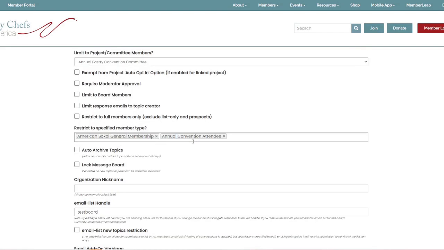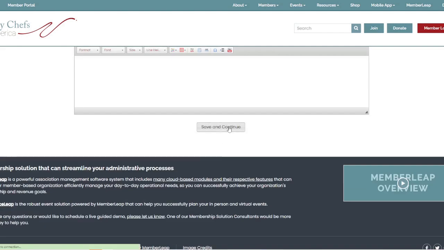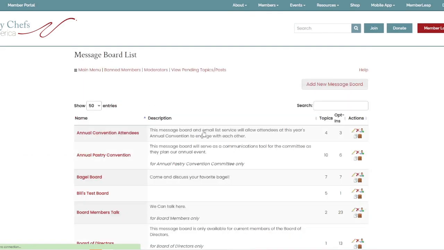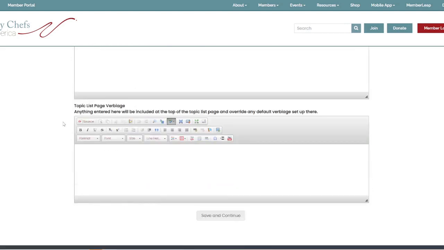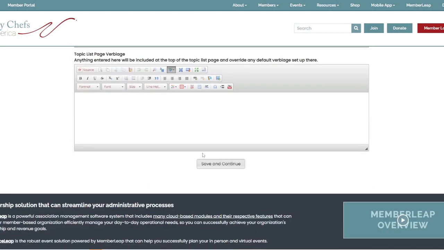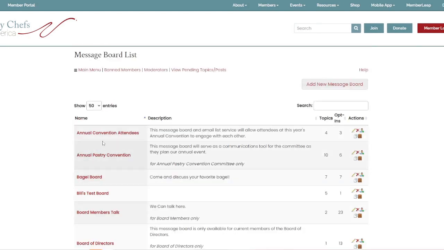Once we have everything configured the way that we want it, we're going to save and continue. And that will bring us back to the message board admin area. So if we want to go ahead and edit a message board, we can do so by clicking on the edit link. Kind of looks like a pencil. This will allow us to edit anything we want to about this board. And then if we save and continue, we will be brought back to the main message board's admin screen.